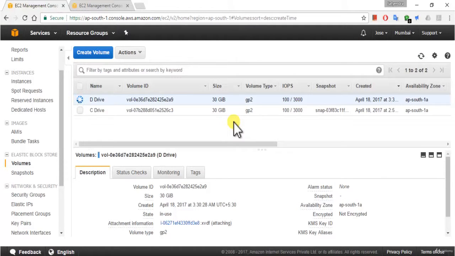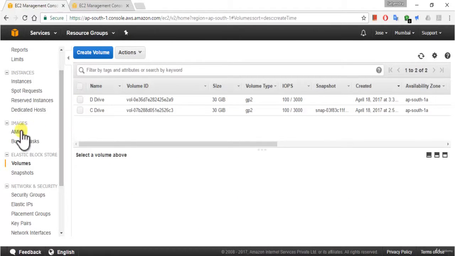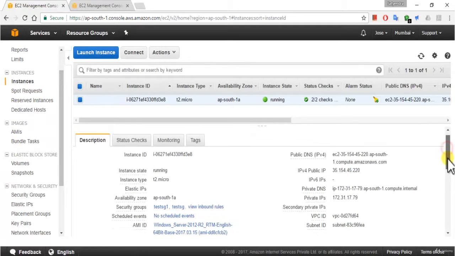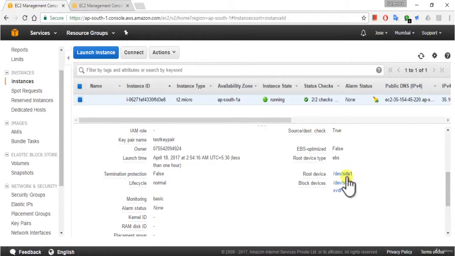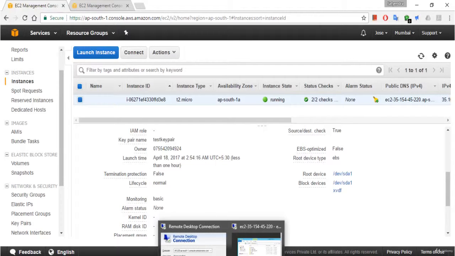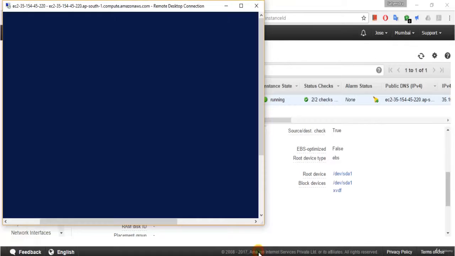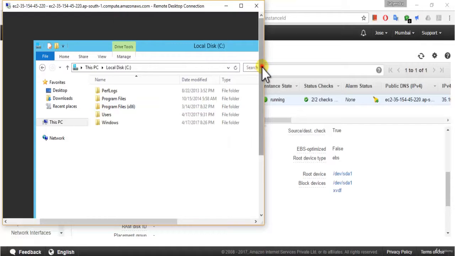Now let's wait for the D drive to be attached to the instance. Now we can see the D drive is also attached to the instance. Let's go to the instance and check. Here we have the block device and root device. Now I am logged into the server. Let's go to the server and check whether it's there or not.